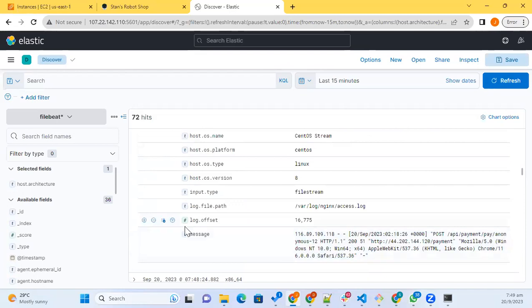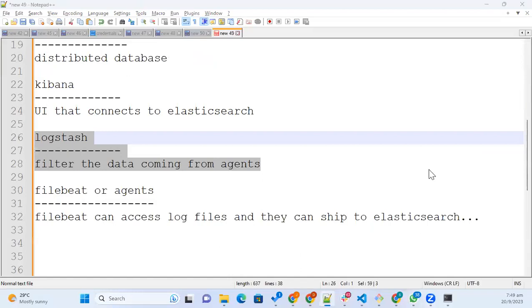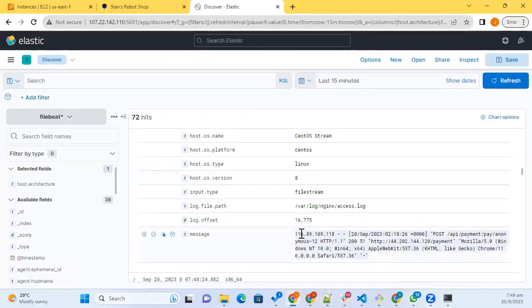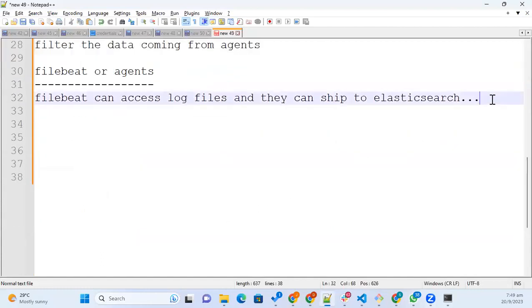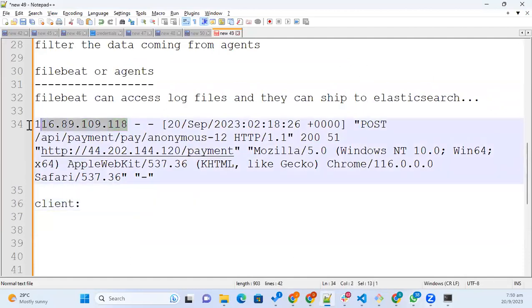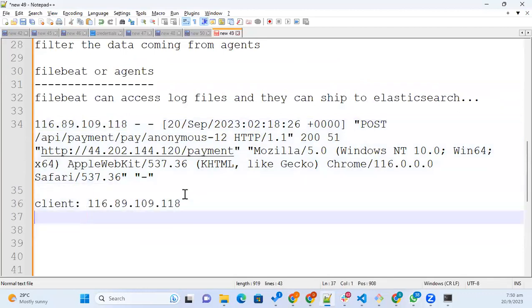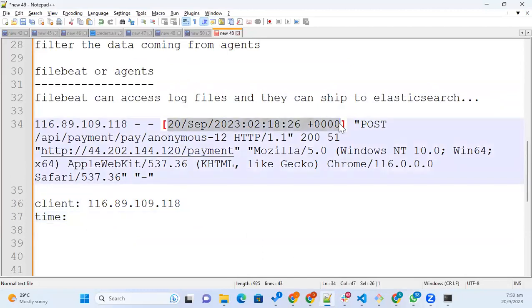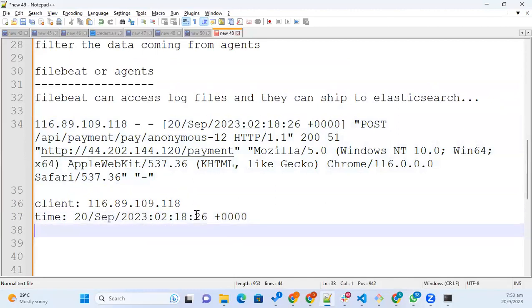So what is structured data? Key and value. This is the unstructured data. And if you want to keep it in a structured format, this is the client. If I get it like this, then you can do analytics. And this is the time, this is the method, host, and then this is the URL.